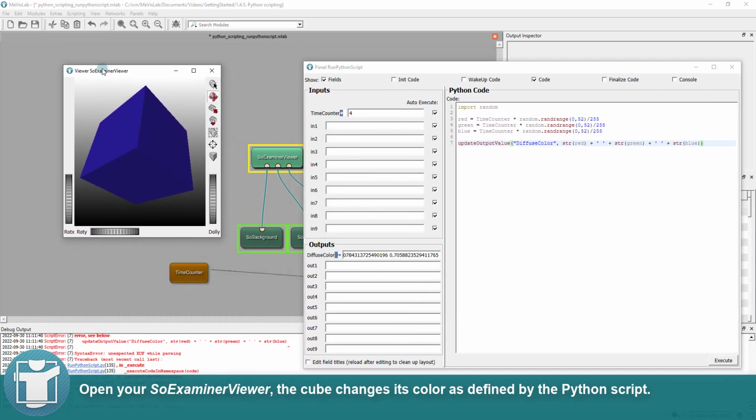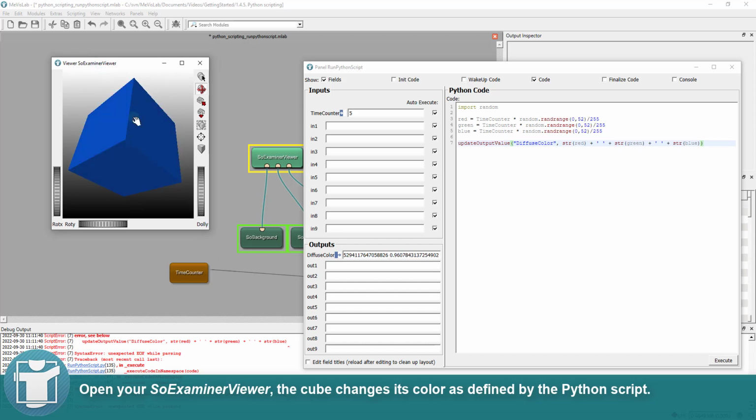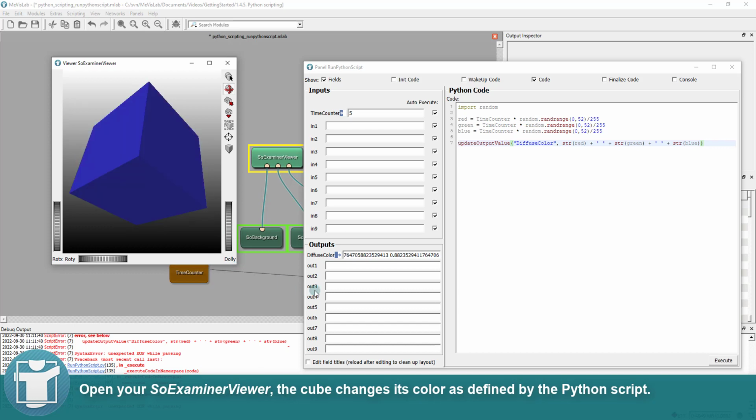Opening your SoExamineViewer now shows the cube changing its color as defined by the Python script. You can play around with these values if you like.